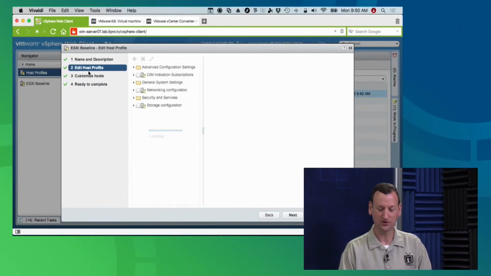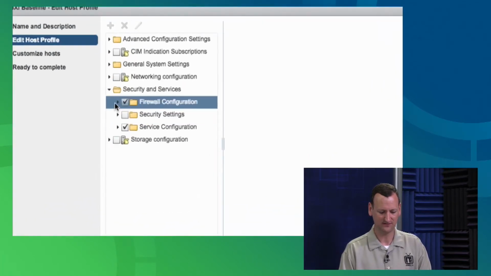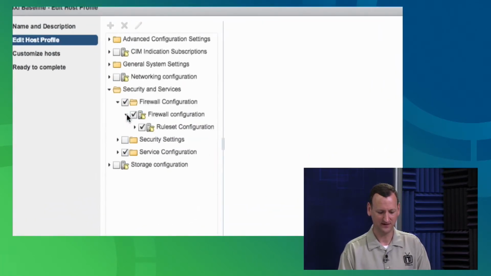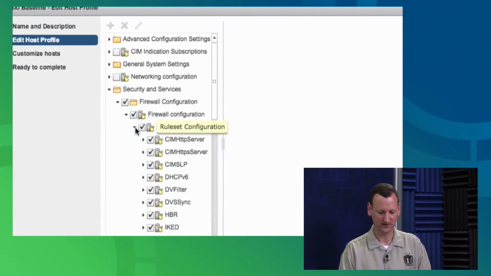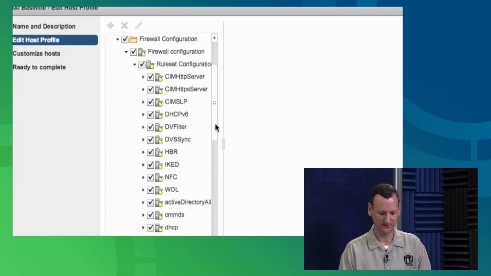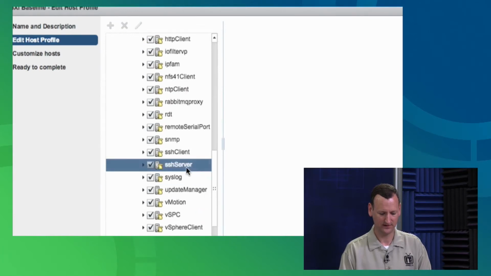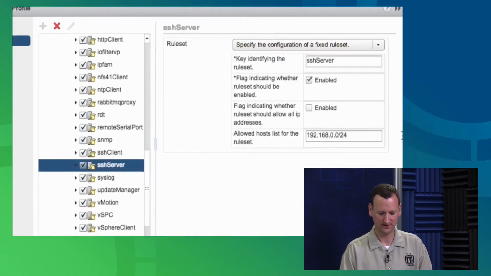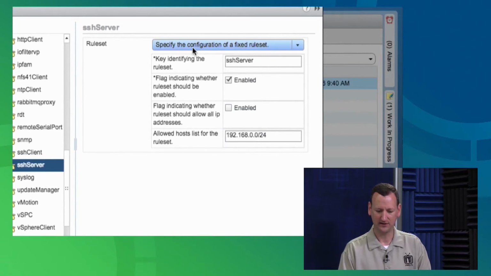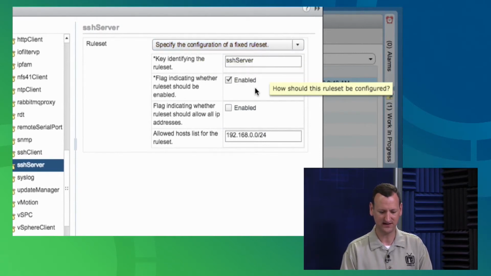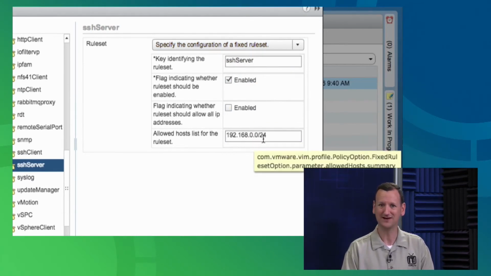So I can go and edit that host profile, and I'm going to go into my security services, into my firewall configuration, and my rule set configuration. And what I'm going to do is find the SSH server right here, and take a look at it. Here is defined the configuration of a fixed rule set, SSH server, it is enabled, and it's not allowing all, and it's got the network. Actually, my rule is correct.